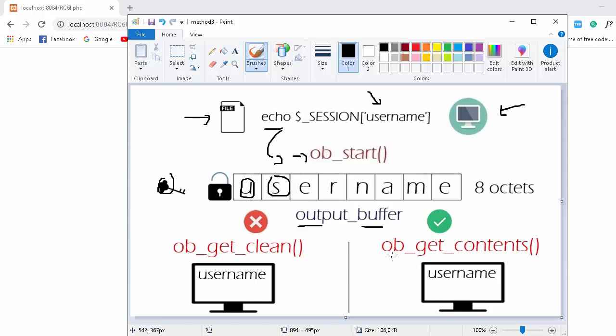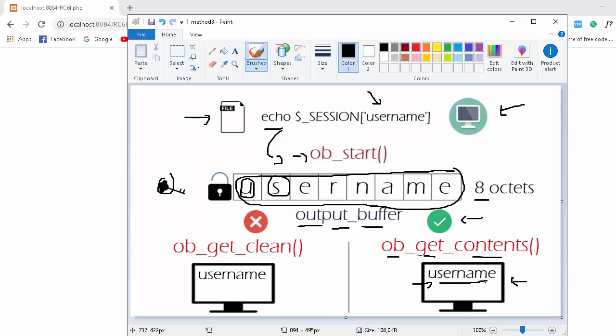So when we use ob_get_contents, this function will get the content, or all the value, that we have stored in the output buffer. So it will return all the contents of the output buffer. It will return 8 bytes and it will display it in the browser. This is our browser, so we will get username here in our browser.